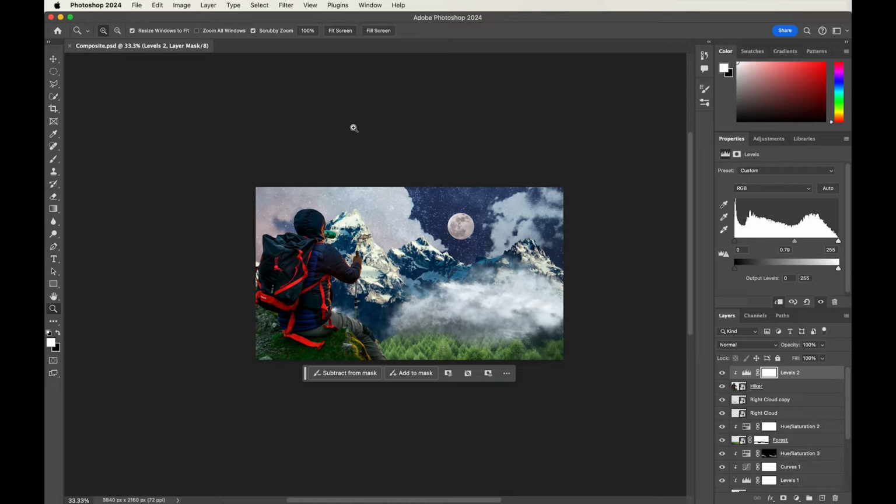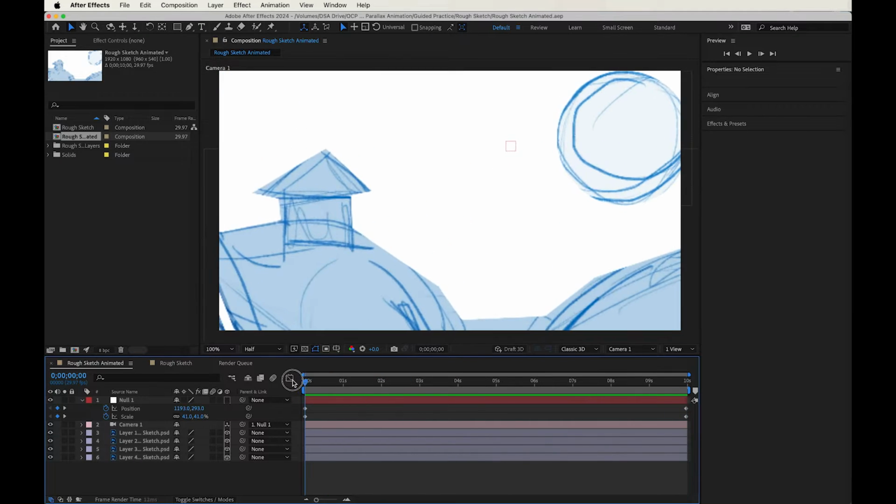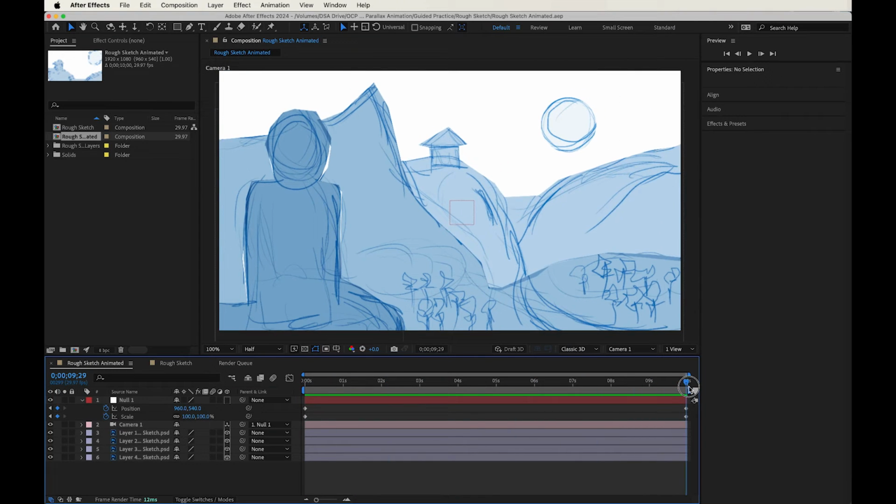Now we're going to start to get this Photoshop file ready to build into an actual parallax animation. So let's go ahead and let's get started.